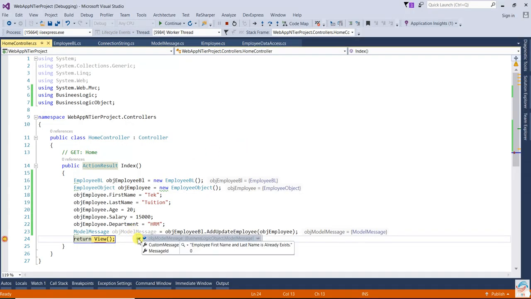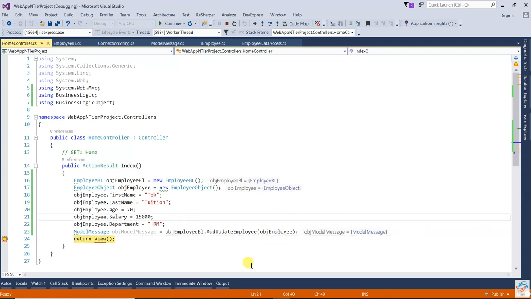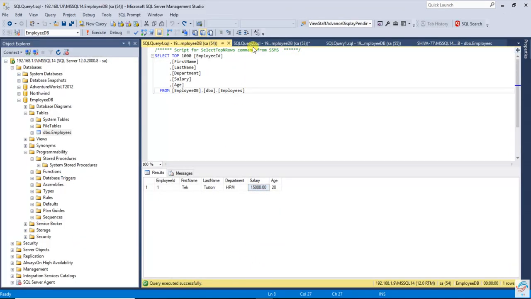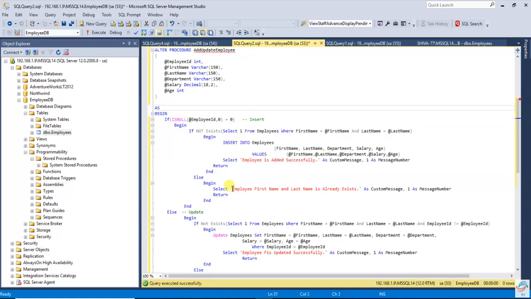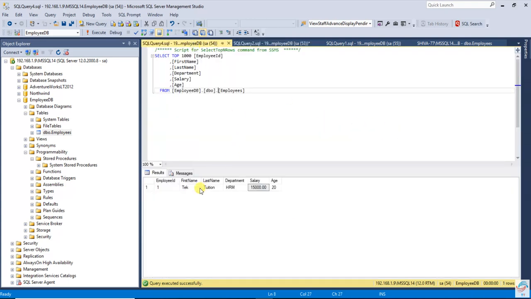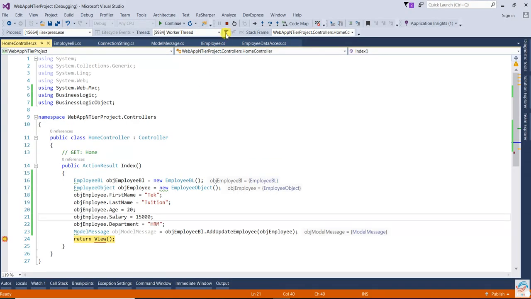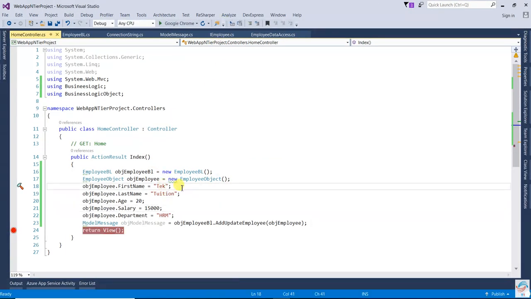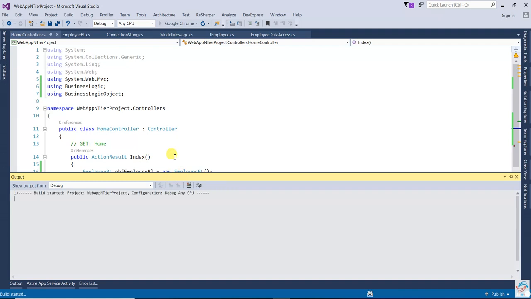Now check the message. Employee first name and last name already exists. Now you are getting an error message from the SQL, because here you have written that employee first name and last name already exists. You are trying to insert the same record again, because that take tuition is already added here, so it's returning the error message. If you want to add take tuition 1, or take 1 and tuition 1, just run again, so it will be inserted.